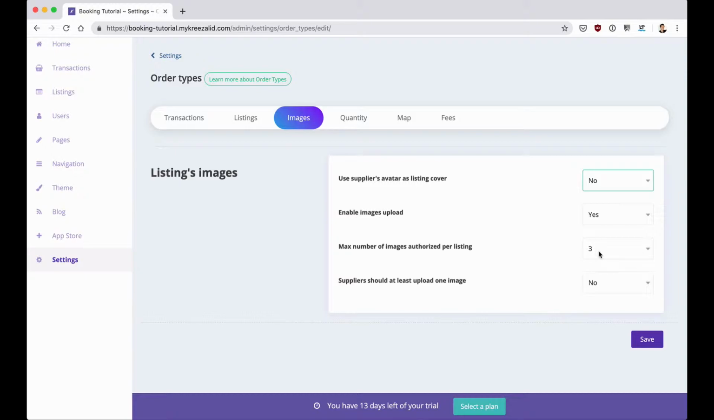And here we set the maximum number of images authorized per listing. So here it's 3. But we'll be able later to add more images if we want. But for now, leave it to 3. And here it's up to you. You can force your users to at least upload 1 image, or you can allow them to post listings without an image. And we click save.